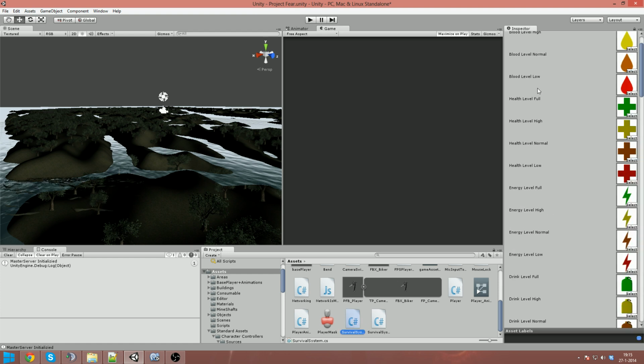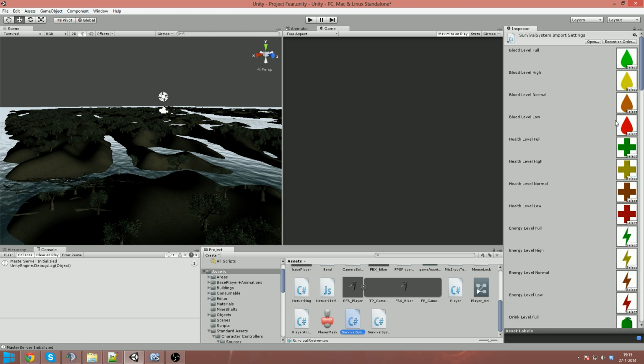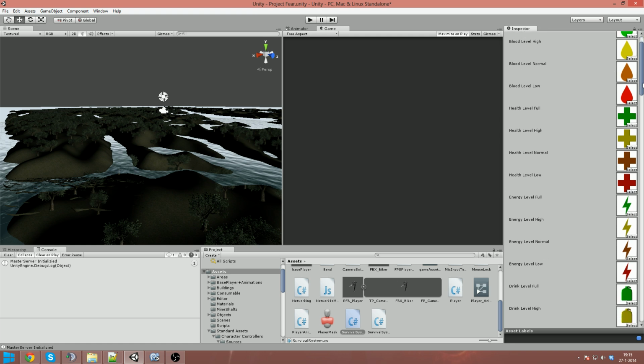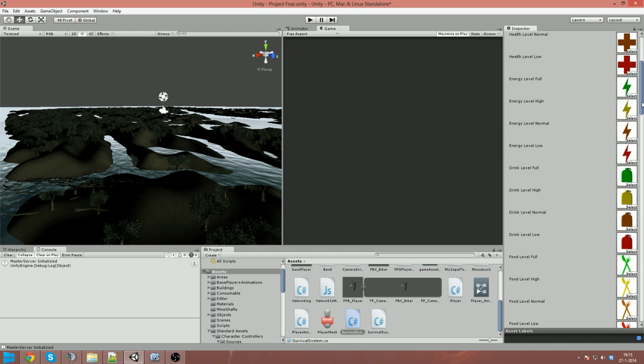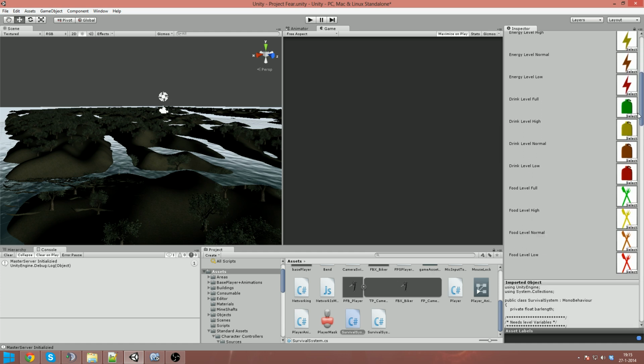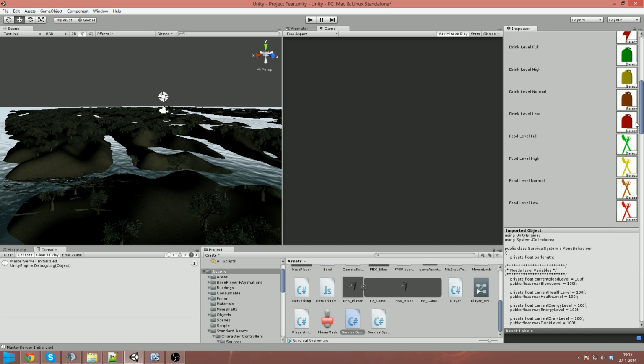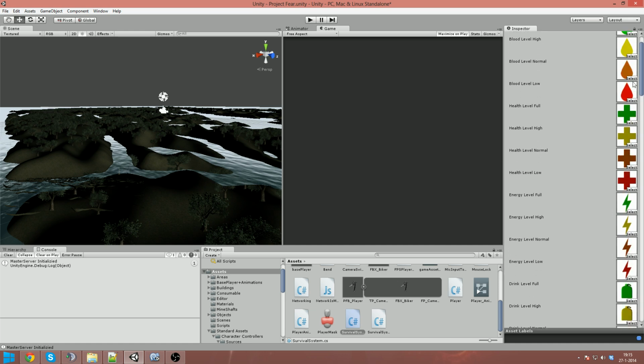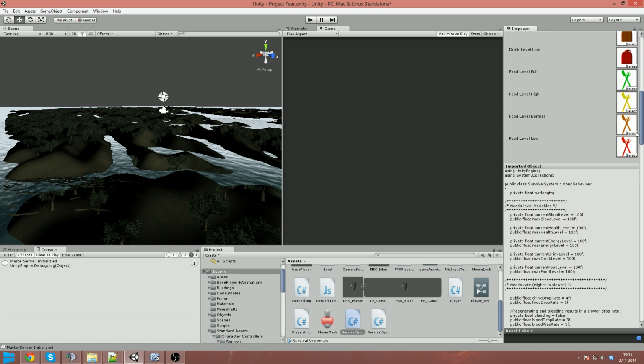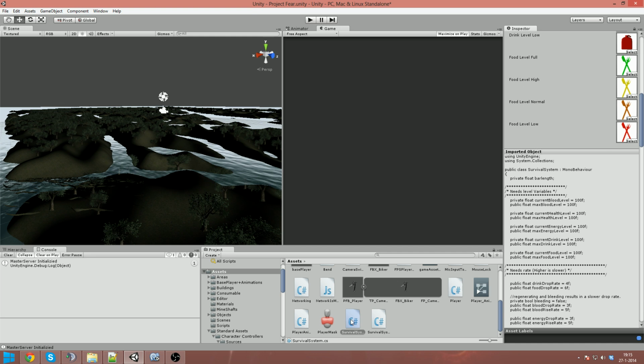This is the current version. We got the icons for blood, which is full, high, normal, low. The same goes for the health, energy, drink level, which is more water level, and food level. That's actually it for that. Let's take a look at the script itself. I won't show you this one because this is my new one. Actually, I will first show it to you guys in action.